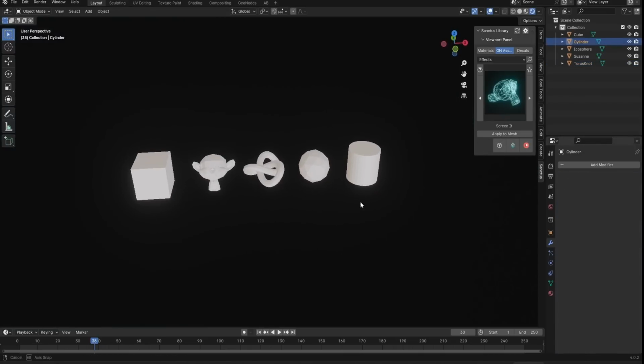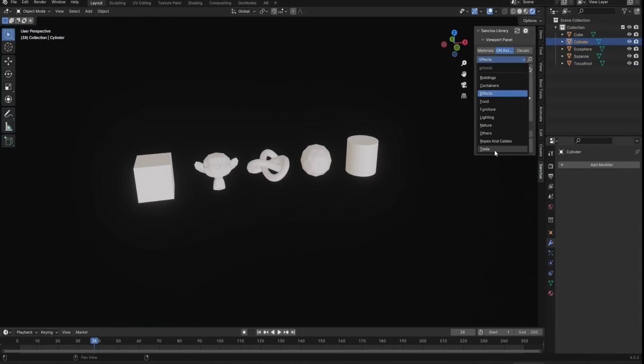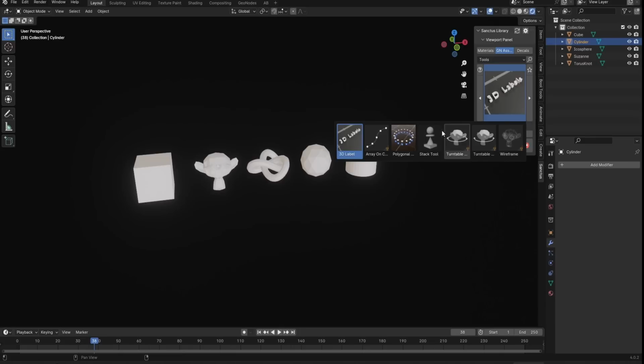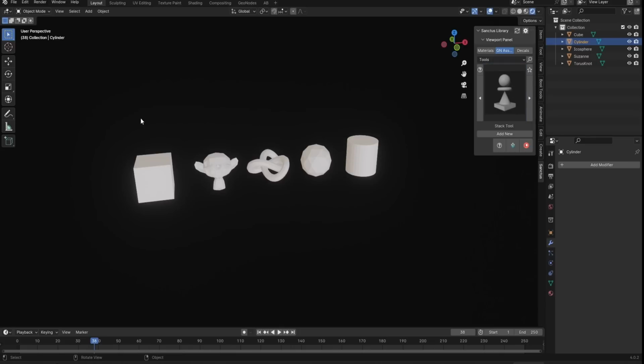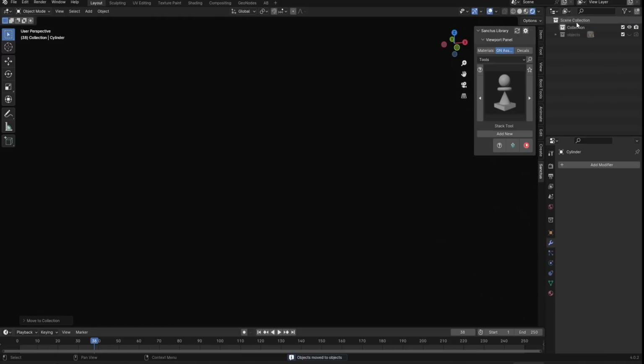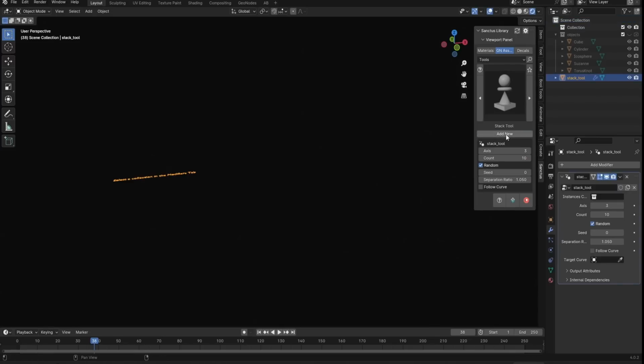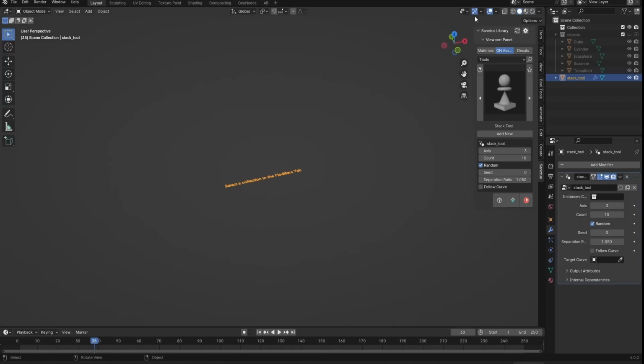Since we have this object here, I will show you another asset in the tools category, in the stack tool. We will select everything, move to a new collection. I will hide that collection. And in another collection or the same collection, I will add this new tool. Let's make this like this.